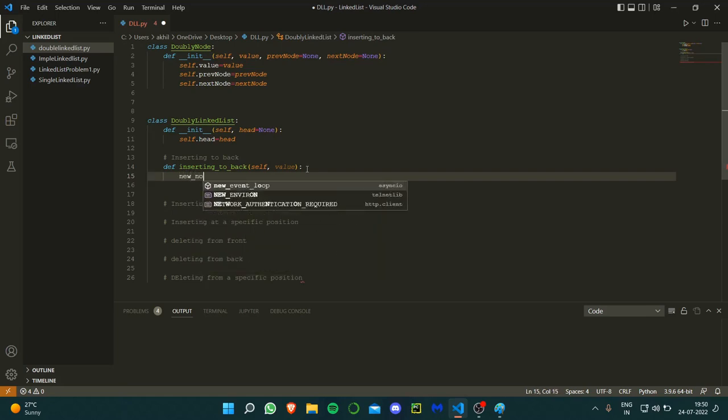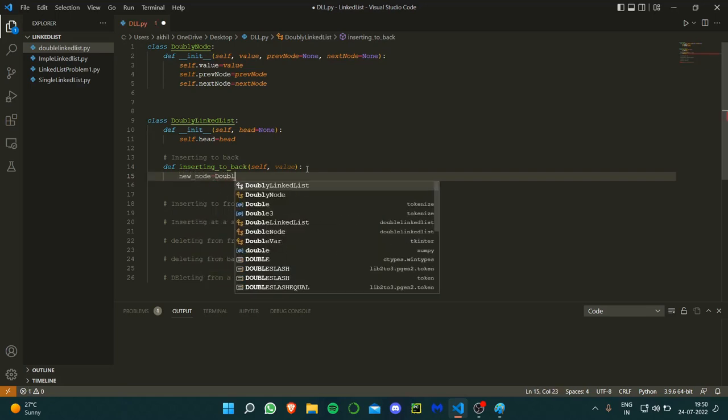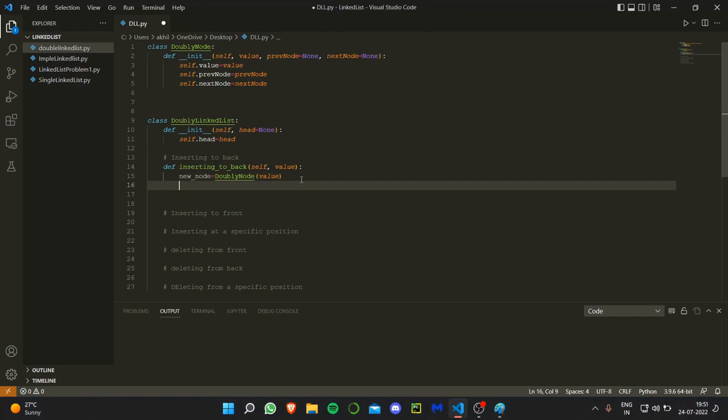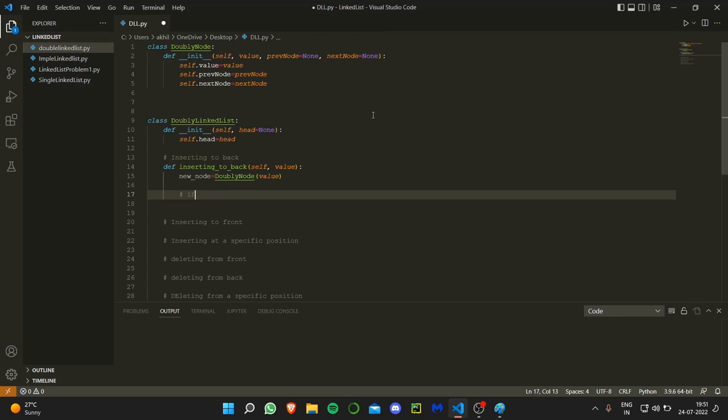So what I'm going to do is, I'm going to give the name as new node, and I'm going to call that class. I'm going to create an object with that, and I'm going to pass this value. So what is happening, as we all know, value will be passed here, and its previous node and next node will be set to none. Now I have created the node. New node will be the value. So we are going to insert it at the back. So at first we have to check whether the list is empty. If it is empty, we can directly insert it there, or else we have to traverse till the last element. That is how it works. So we are checking if the list is empty.